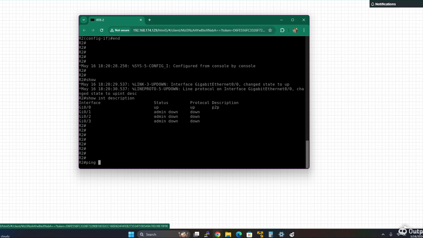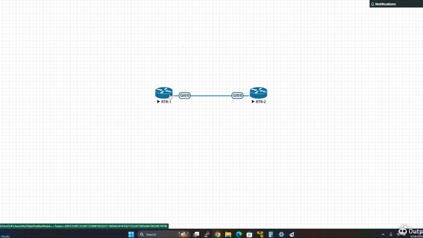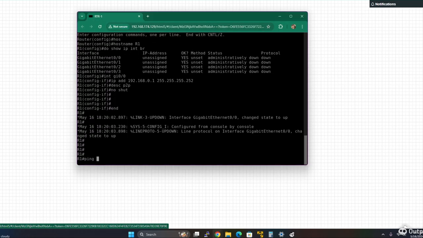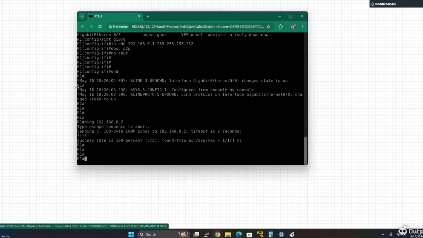So now let's make sure we can ping. Since there's no VRFs, we're all in the global, let's go ahead and try to ping router 1, 192.168.0.1. Take a second, and we're good. Let's make sure we can ping from router 1 to router 2, which we should. But as a rule of thumb, always verify. Trust but verify, especially in a production environment. So we can ping across.